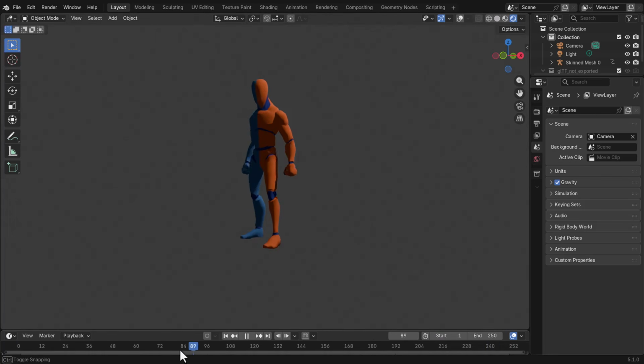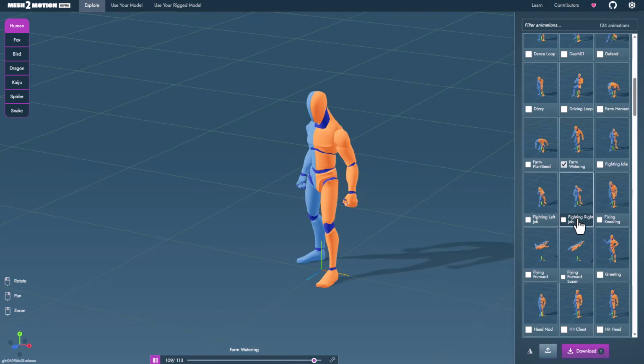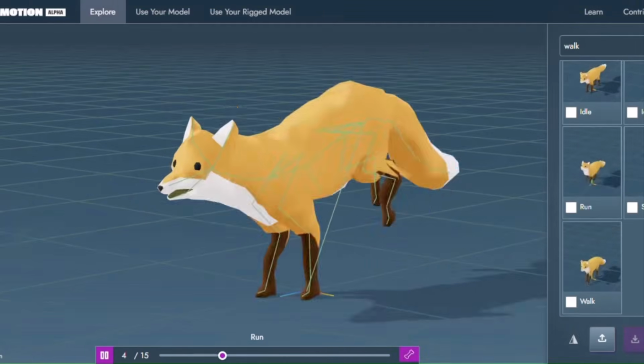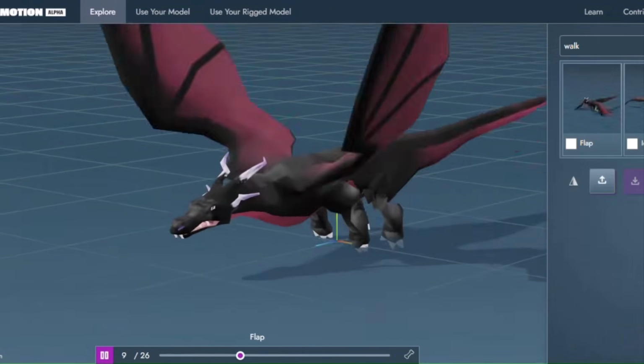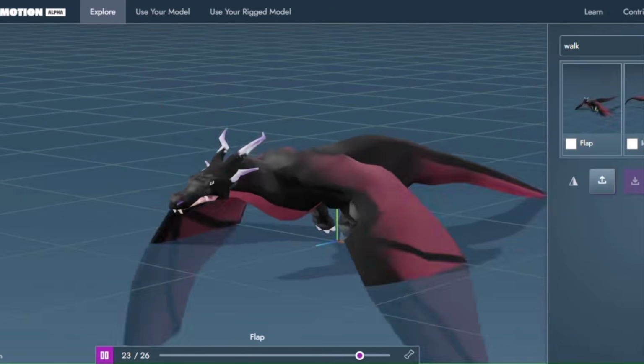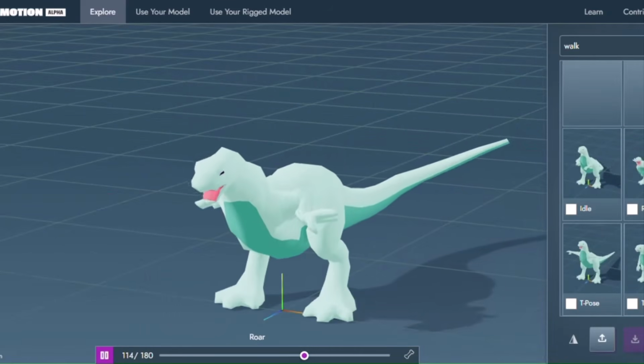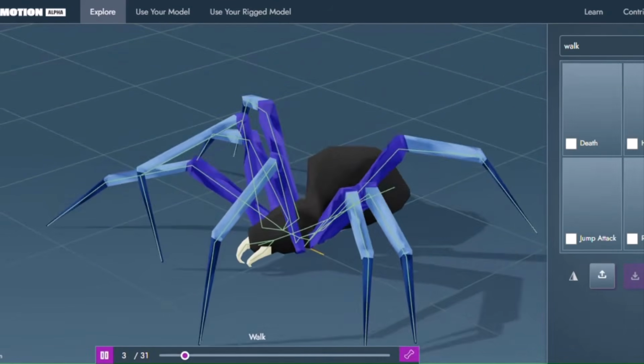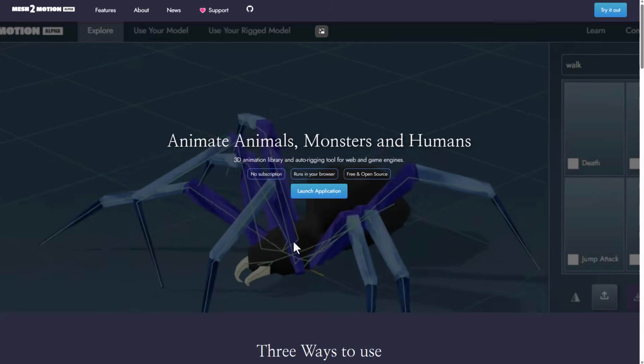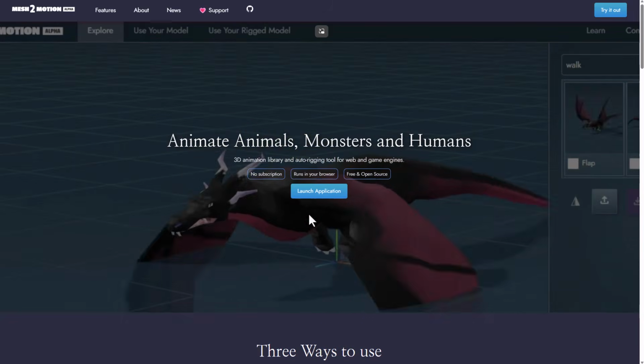So Scott Petrov has recently updated Mesh2Motion version 10. And Mesh2Motion is a web-based tool that allows you to animate animals, monsters, and human characters pretty easily. This tool runs on the web, it is free and open source for anyone that would like to work with it. And for those who would like to get started, you can simply go over to the link in the description that will bring you right here where you'll be able to explore it.